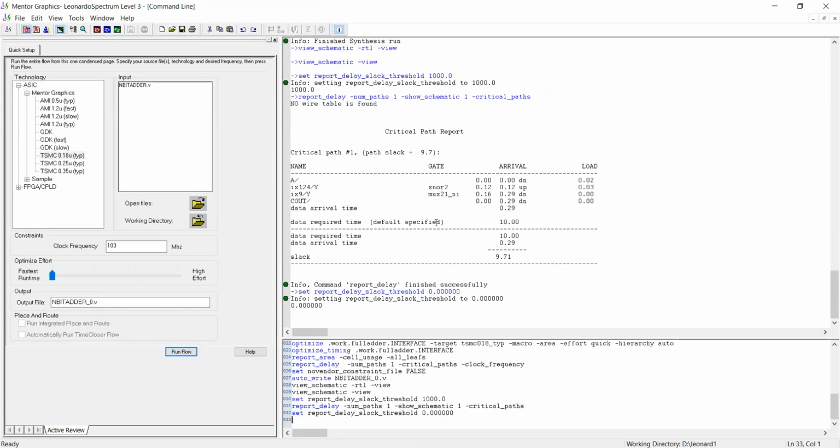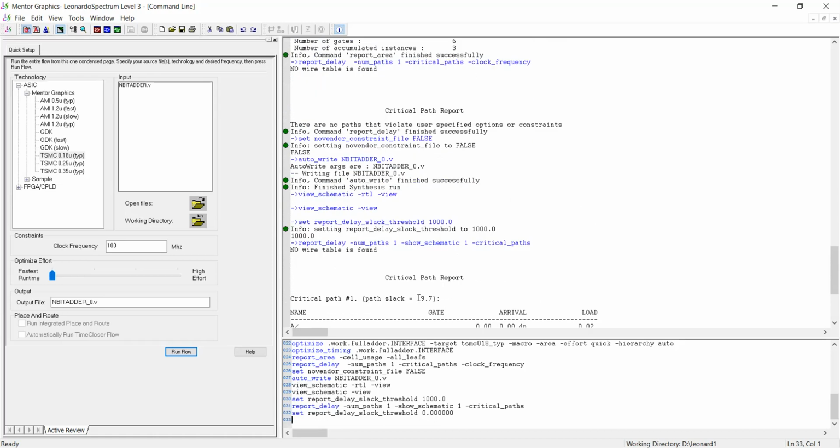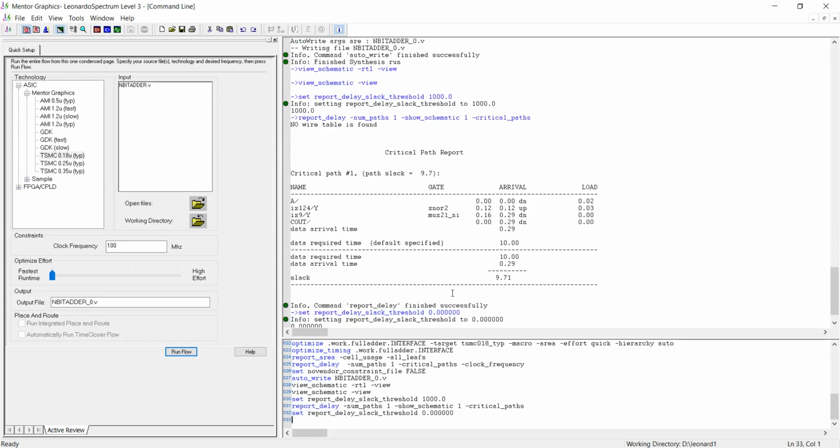So data required time is 10, and data arrival time is 0.29. The slack means there is a difference between the required time and the arrival time. At what time the output will arrive at the output side, that is 0.29, and slack time is 9.7. If this slack time is negative, it means your constraint file does not meet the requirement. If it is positive, it meets the constraints. So like that we need to code the design.